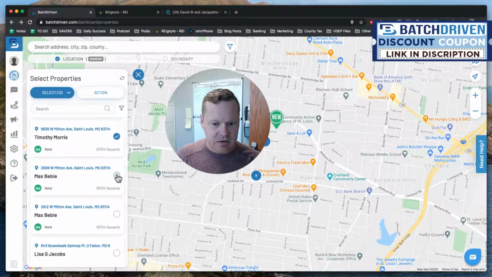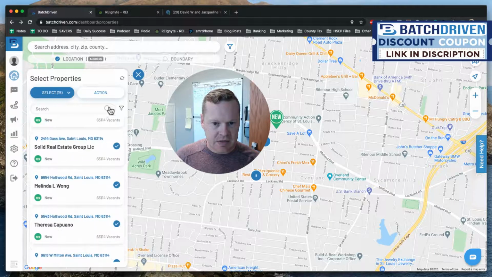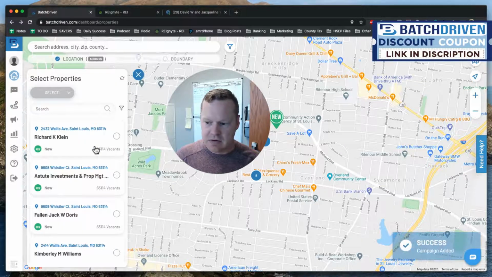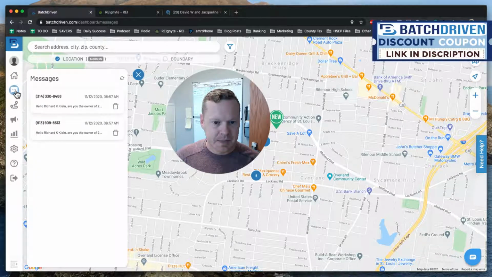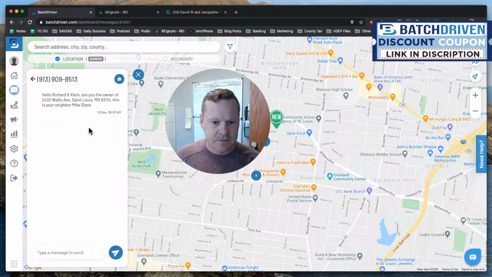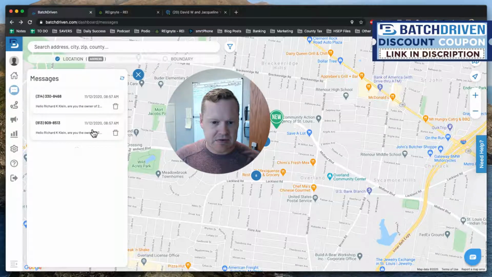Alright, and that's what's so powerful about technology. Okay, so now I want to add these guys. So start SMS. Campaign added. Okay, so now let's look at our campaigns. Boom, look at this. We're texting people. Hello, Richard Klein. Are you the owner? Yeah, boom, look at that. We're sending out text messages. We did it somehow. Let's see, refresh.